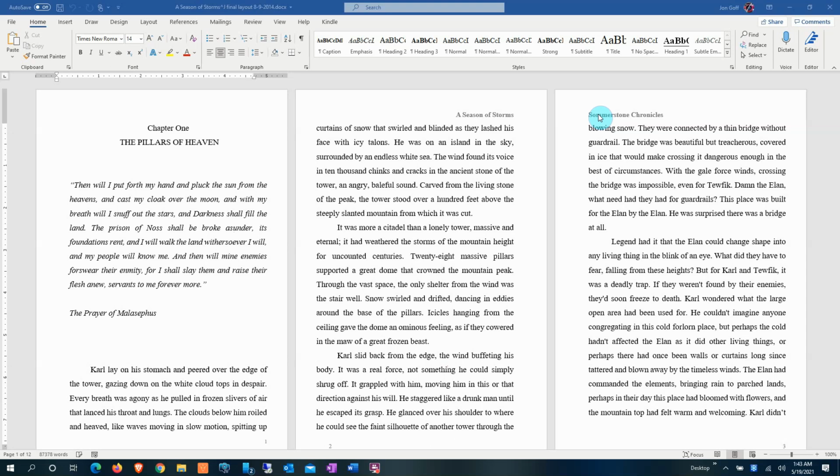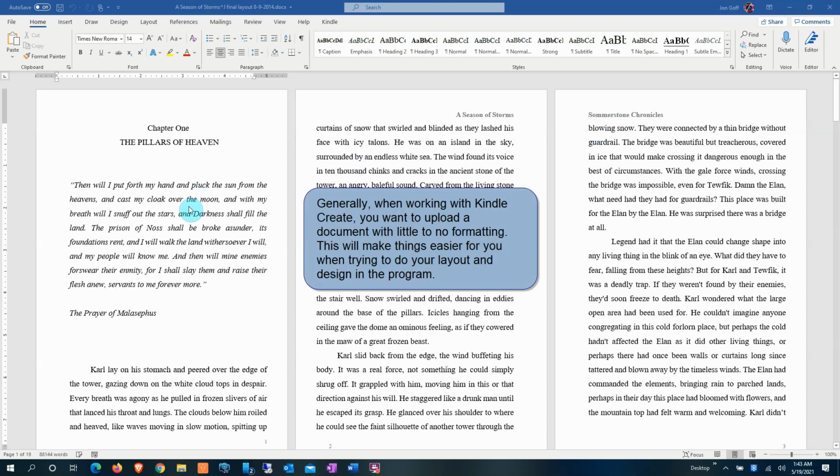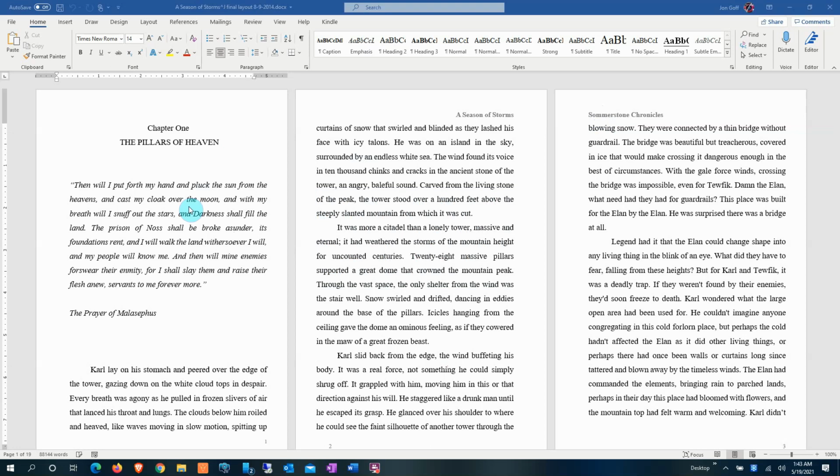So there's very limited formatting in here. I've got some italicization over here in the opening quote, and I have some stuff up in the header, and I have some indentation at the beginning of my paragraphs, but it's very minimal in the amount of formatting that's there. So it's going to present fewer problems with the formatting inside Kindle Create. So I've already saved this.